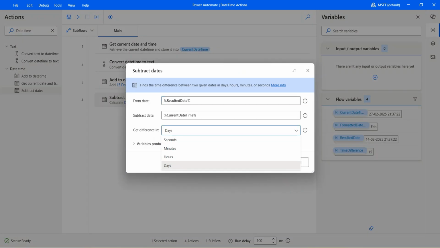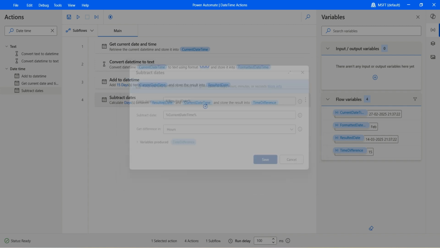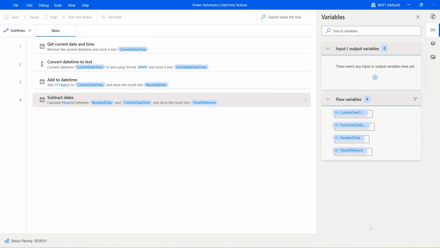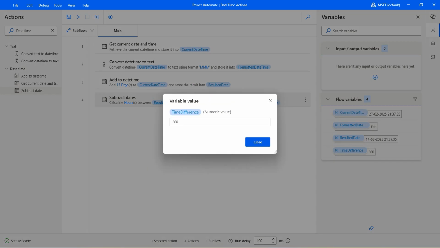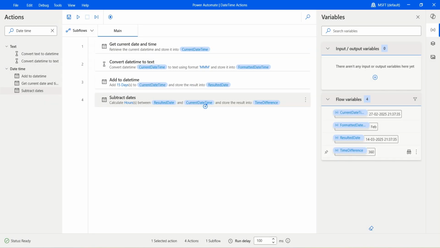Let's just change it from days to hours. Click on save, click run, and the difference you will see now will be in hours. So it's going to be 360 hours of difference. So that's a simple example that helps you understand working with the date and time actions in Power Automate Desktop. I thank you so much for watching the video.